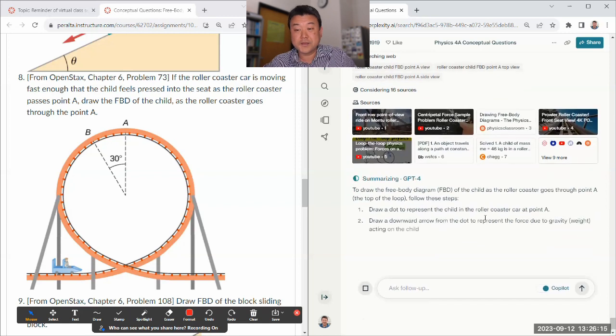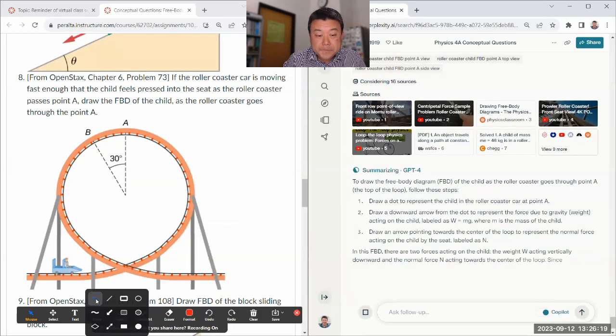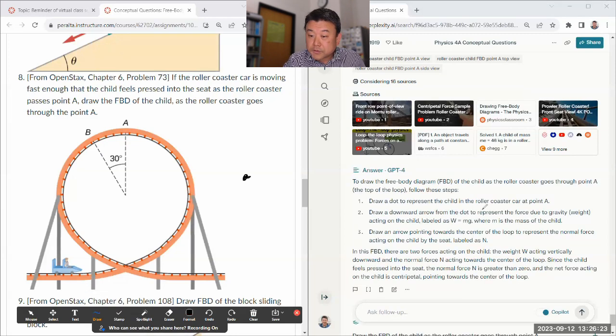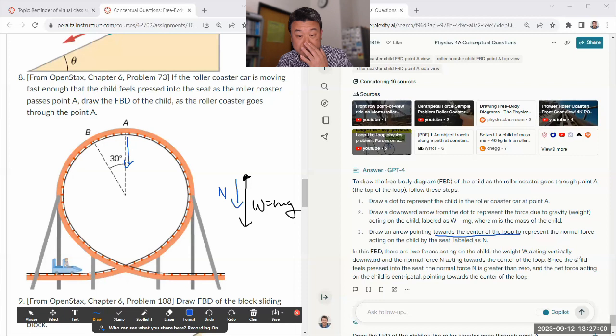Point A, top of the loop, draw the dot, okay. Downward arrow from the top to represent gravity, okay, so far so good. Draw an arrow pointing towards the center of the loop to represent the normal force, yeah. And whoever's drawing the arrow should know towards the center of the loop is actually downward. It's not wrong for Perplexity to say towards the center of the loop. That is correct, and here the direction towards the center at point A happens to be downward. Two forces acting vertically downward, and net force greater than zero, right? The net force acting centripetal pointing towards the center. Yeah, that's all correct.